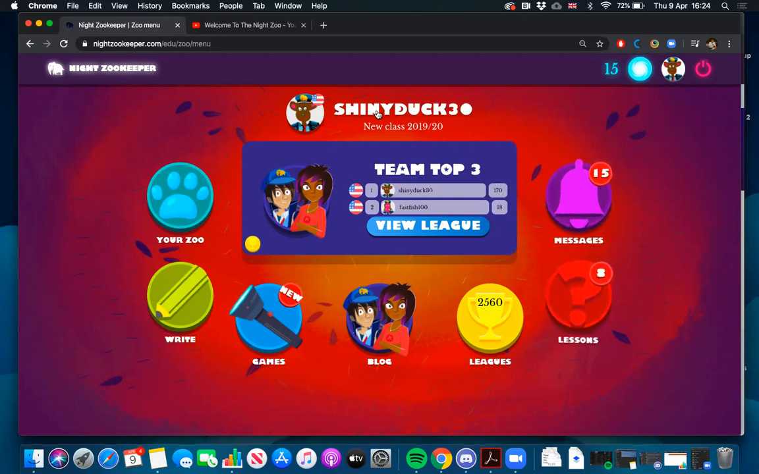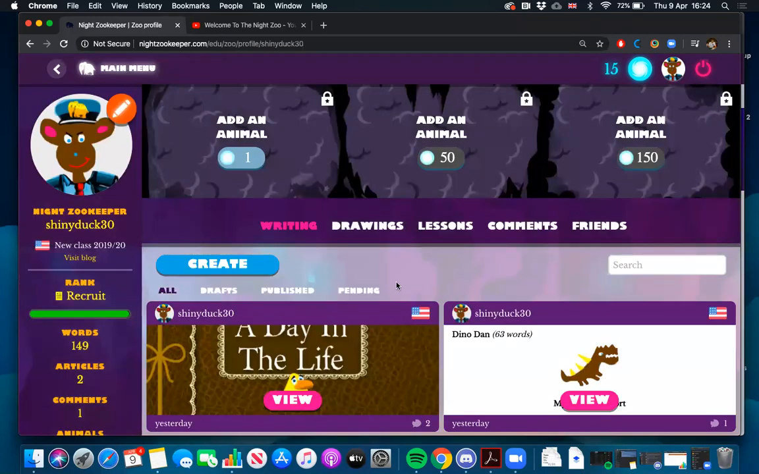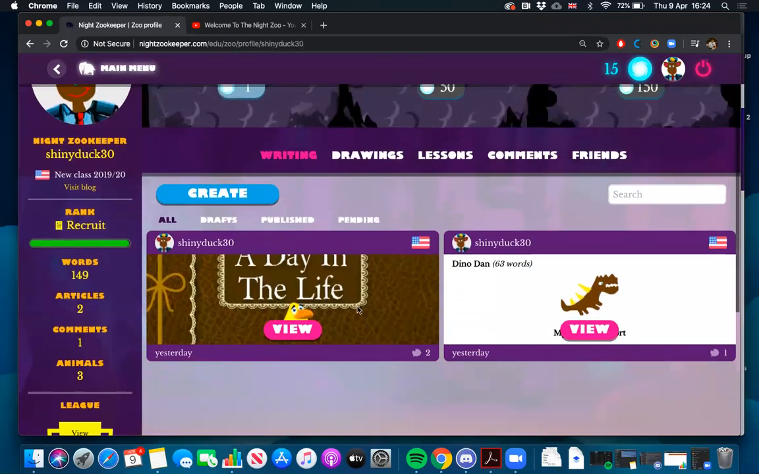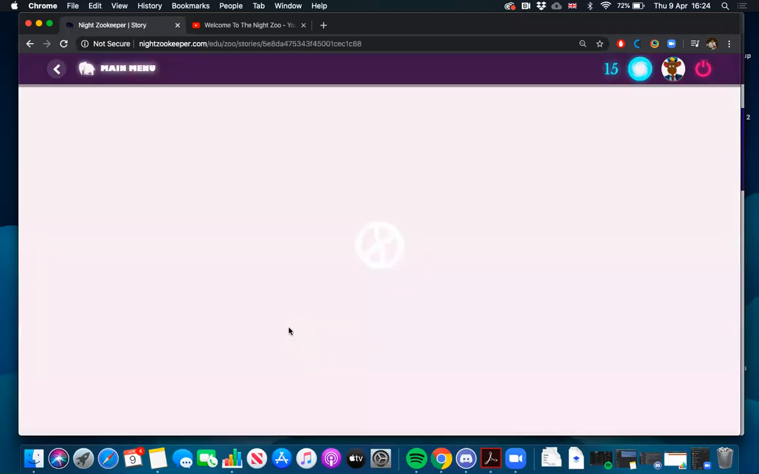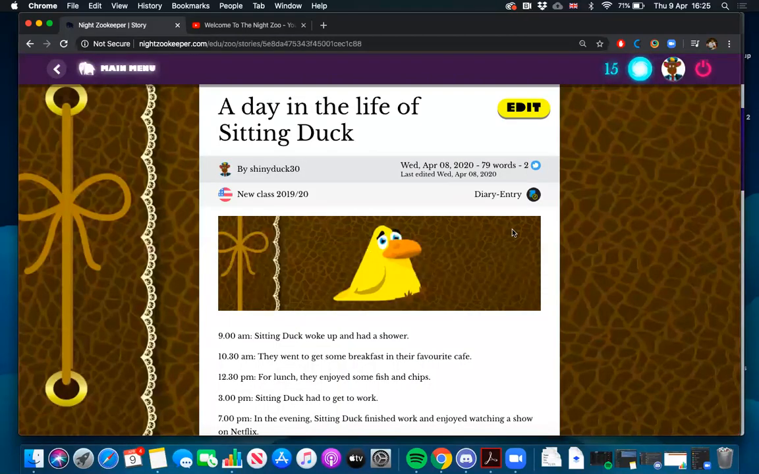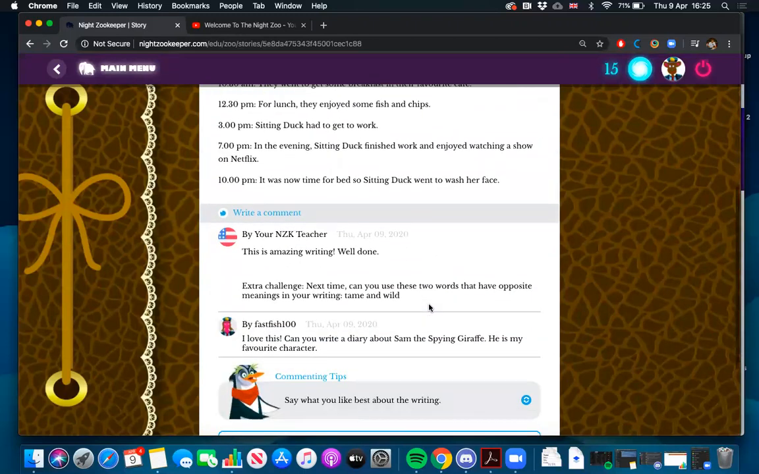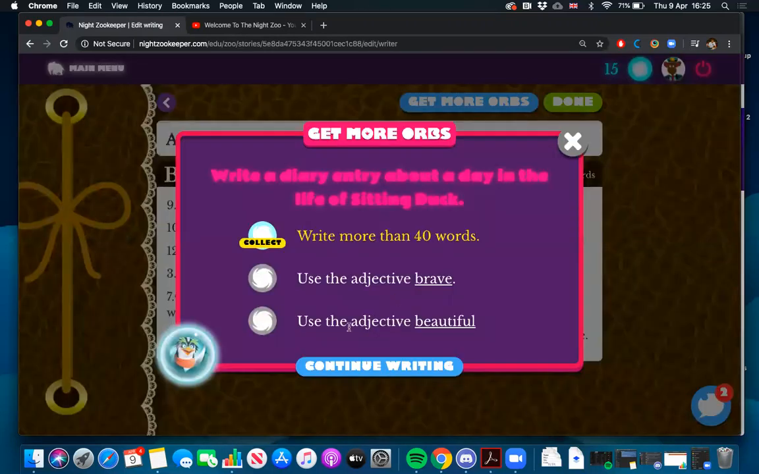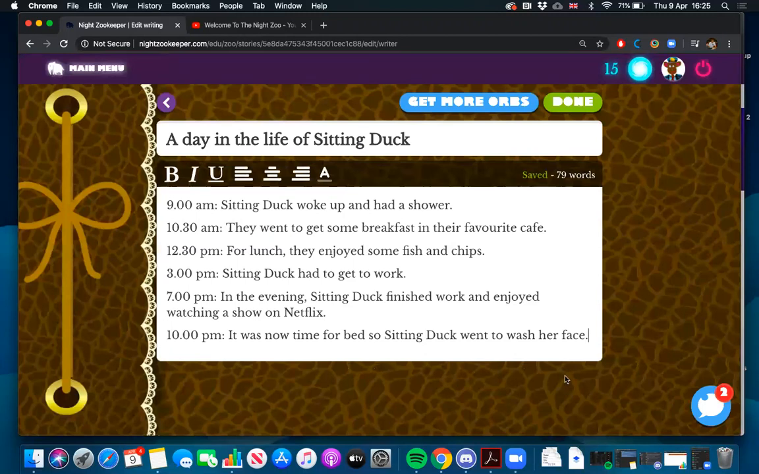So the way they can do this is just by going into their profile and then scrolling down to view one of their pieces of work, and then they need to press the edit button. They can, of course, see the comments that have been left as well. And then when they hit edit, they'll get through to their writing tool.